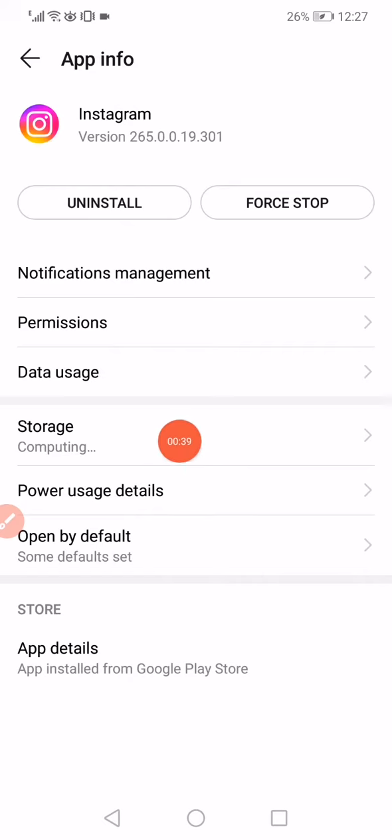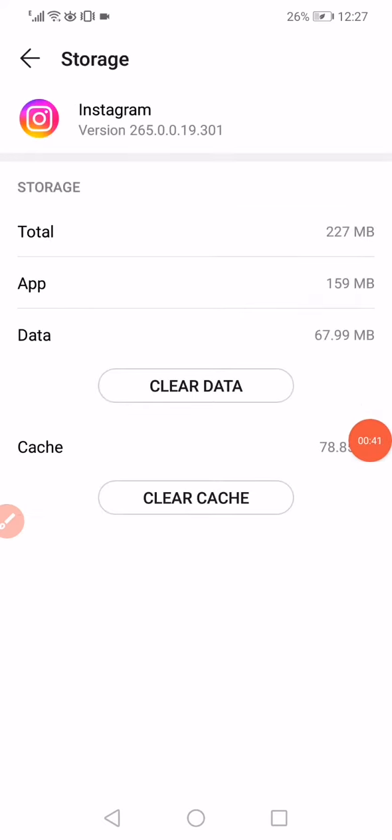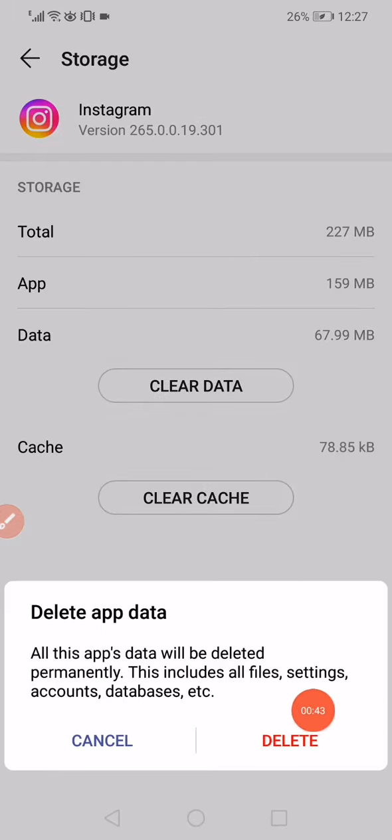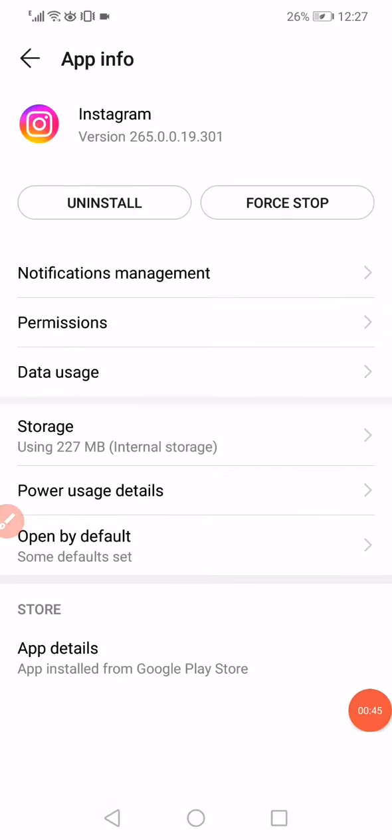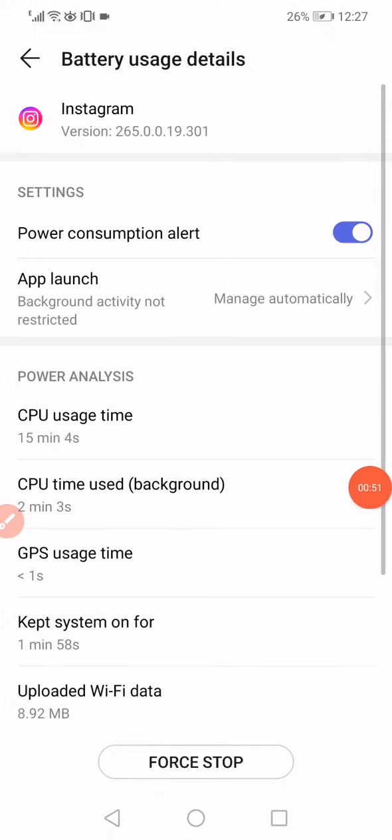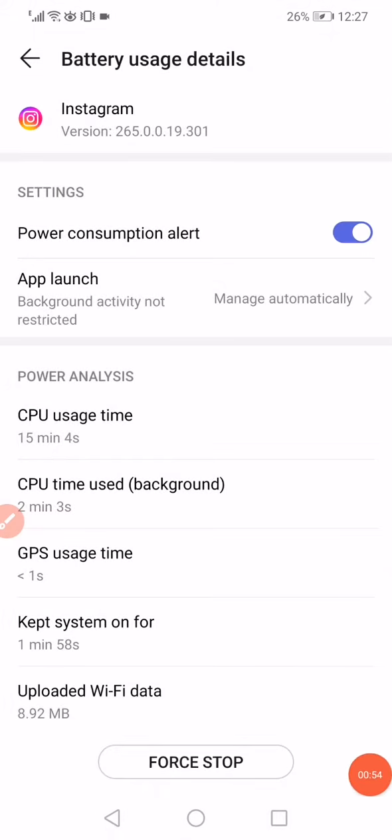Go back and then click on the storage. Click on clear data and click on delete. After you clear the data, go back and click on the power usage details. Click down here on force stop.